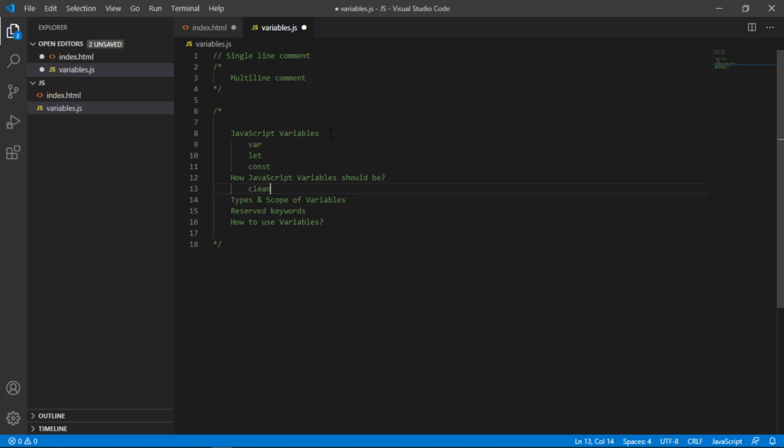Okay, how the JavaScript variable naming convention should be. There are some rules while declaring a JavaScript variable, also known as an identifier. Yes, it should be clean and meaningful. JavaScript variables are case sensitive. The variable name must contain only letters, digits, or the symbols $ and underscore.